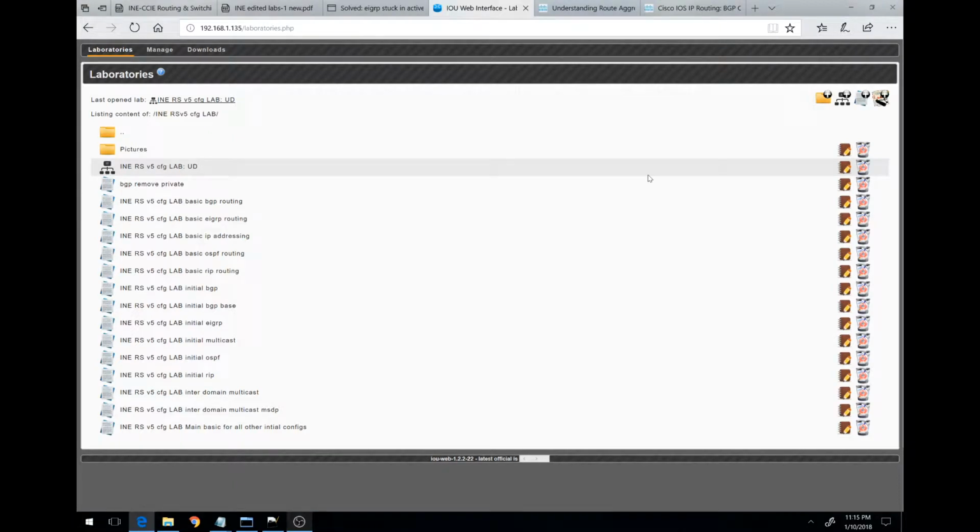Okay, hi everyone, it's Tony E with Show IP Interface Brief, and today I wanted to go over how to add some base configs to the IOU-WEB setup.